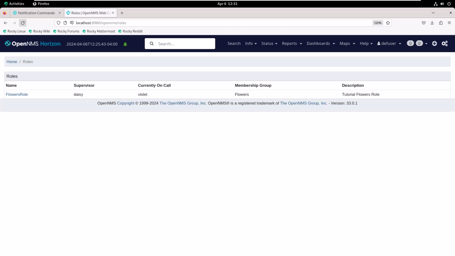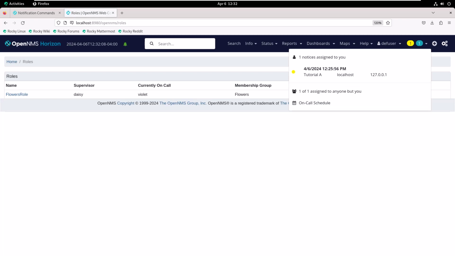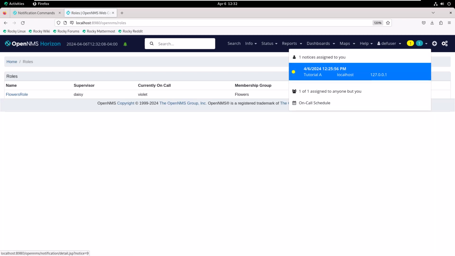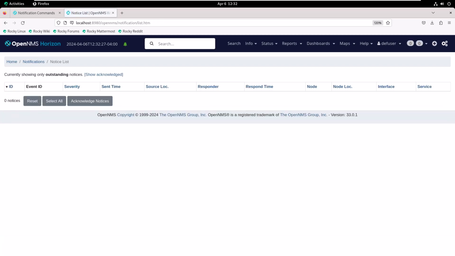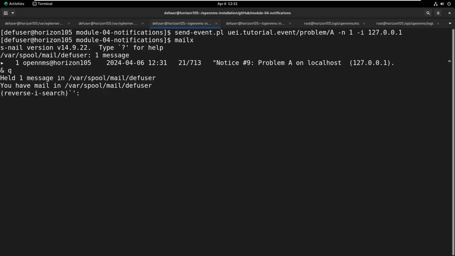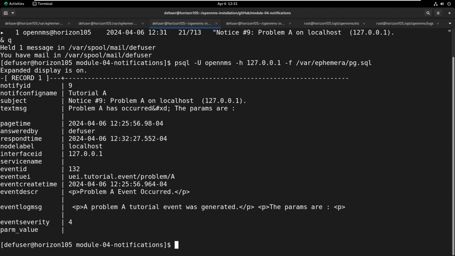Recycle the web page and note the indication of a notification. There is a notification. Acknowledge the notification. Run the PSQL script and note the details. The notification config name is Tutorial A. The subject and text message are as expected.